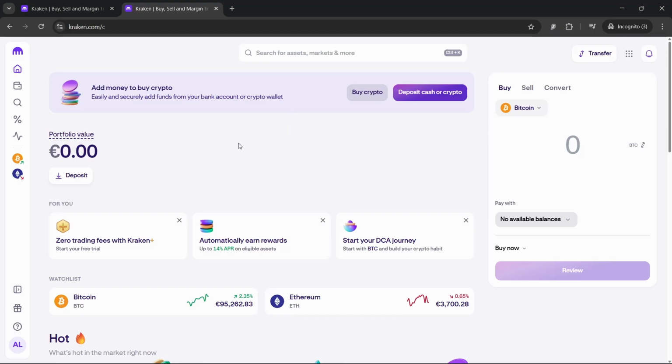You can also verify your ID. In my case, I have done that already as well, and that will give you full access to Kraken.